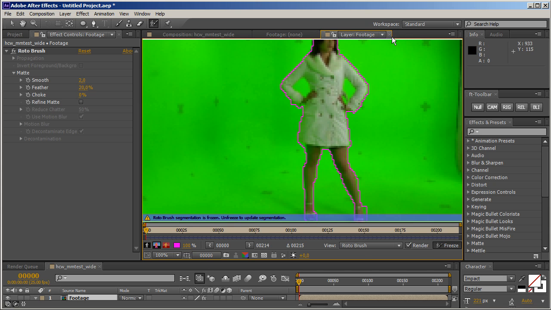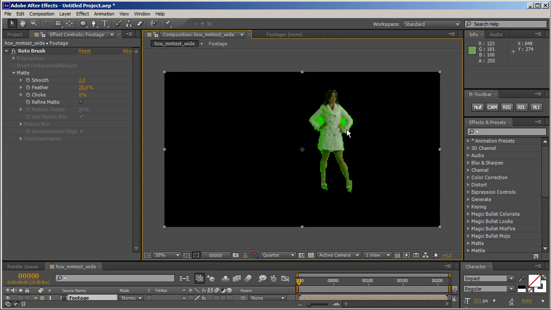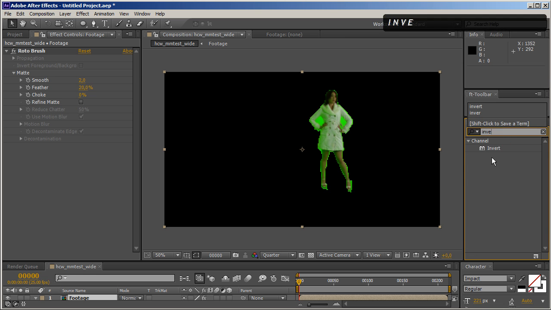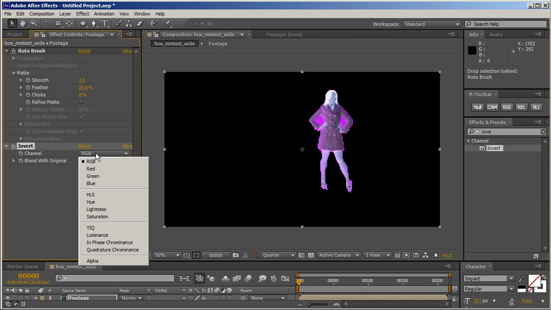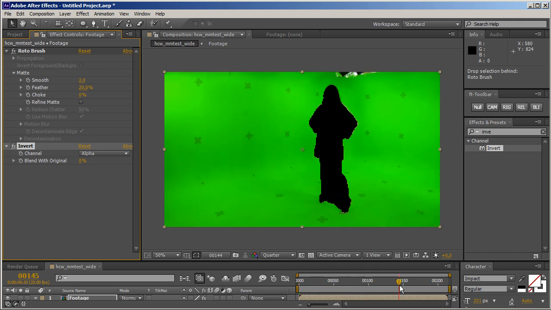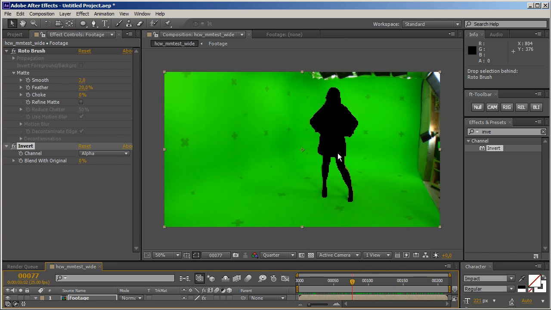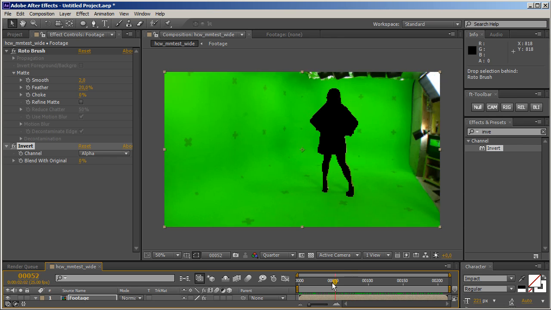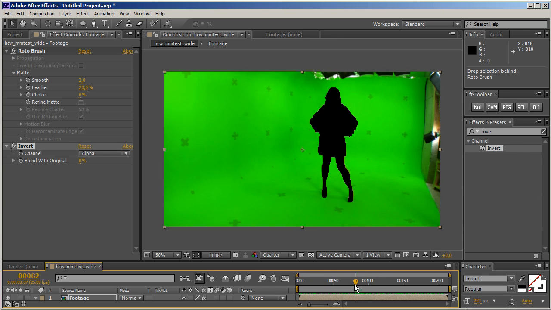As you know, at this point, what we have is just the actress in the room. This is something that we don't want. We actually want the inverse of that. So I'm going to use the invert filter and set the channel to alpha, and that way I've got just the room. Even though we've got some movement in the Rotobrush mask, it doesn't really bother the 3D tracker.